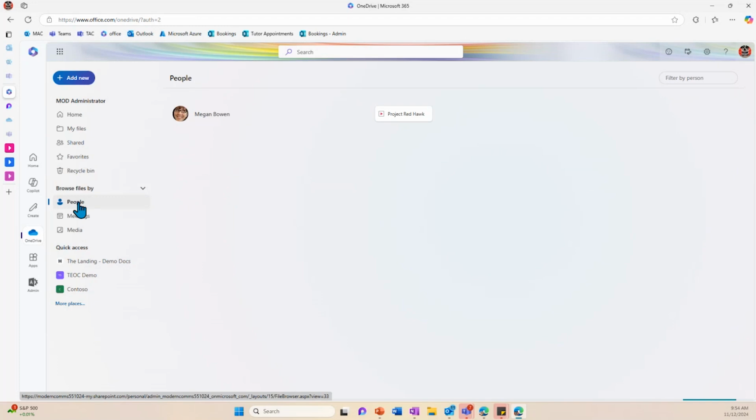Then down at the bottom here, you have the option to browse files by people. So you can see Megan had shared this file with me. And so I can have all of my files that have been shared with me. I can see directly right here who shared them. So a lot of times somebody will say, oh, I shared that file with you, I don't know where it is. So I jump in here, find their name, and then find that file.